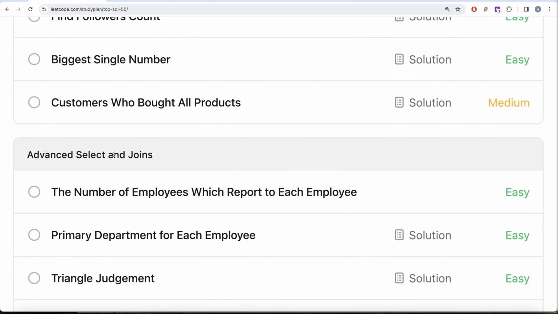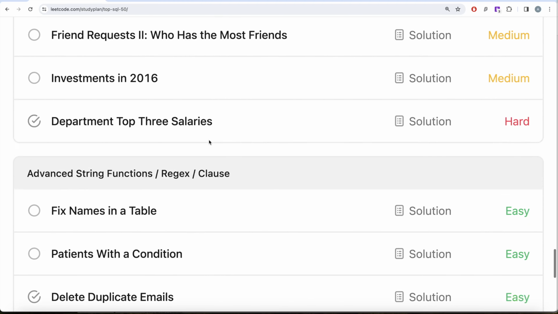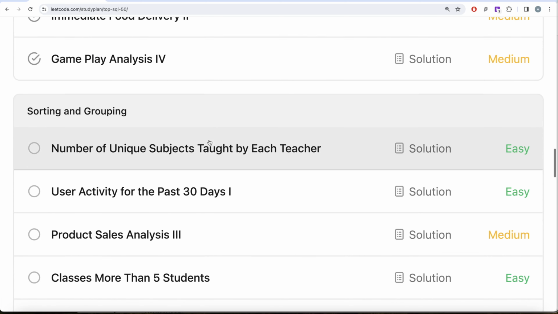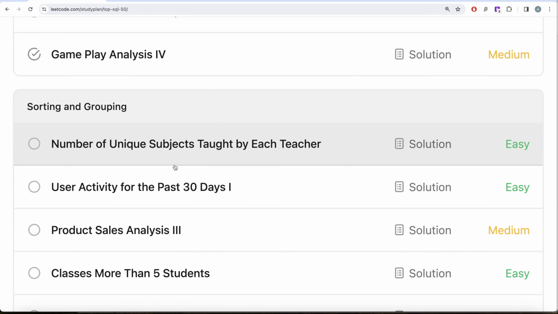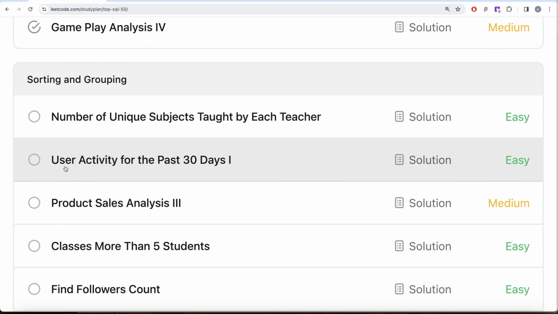Then we'll be moving on to advanced select and joins, subqueries, and finally ending with advanced string functions, regex, and clauses. In our previous video, we solved this question called number of unique subjects taught by each teacher, where we learned about how to count unique values in a column. In this video, we are going to solve this question called user activity for the past 30 days part 1 and try to learn from it. So yeah, let's jump right in.